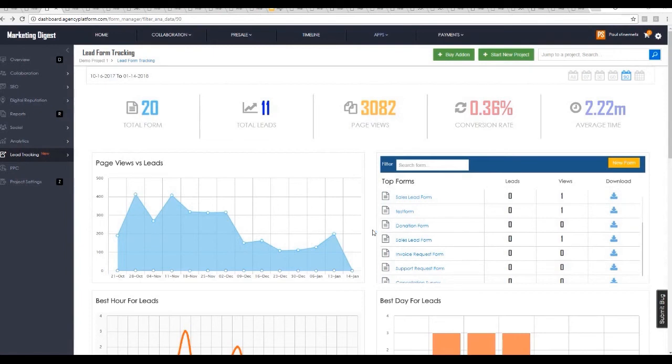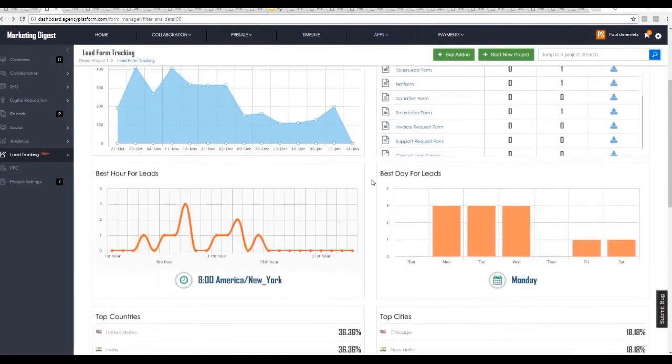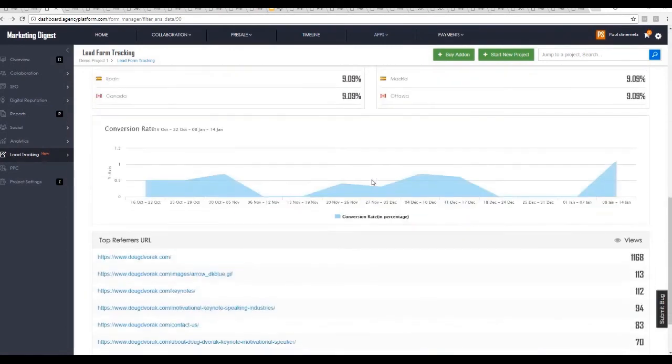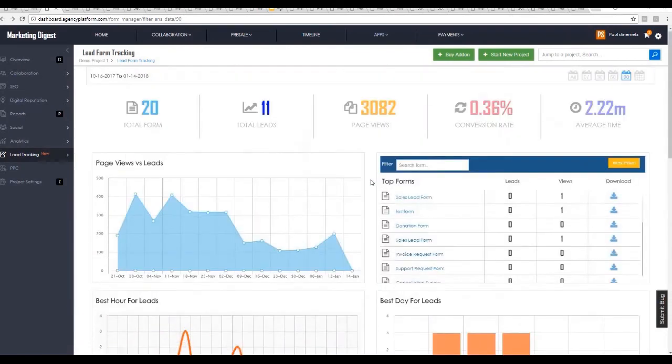Agency Platform has a very robust form builder located underneath Apps, Form Builder, where you can choose the theme of the form and everything that goes into it. But the analytics behind tracking on who lands on the page for the form, which symbolizes page views, and the best time that they landed, the best day that they landed, where they're coming from, and what the conversion rate is, that's not just form tracking. That could be considered landing page tracking analytics.